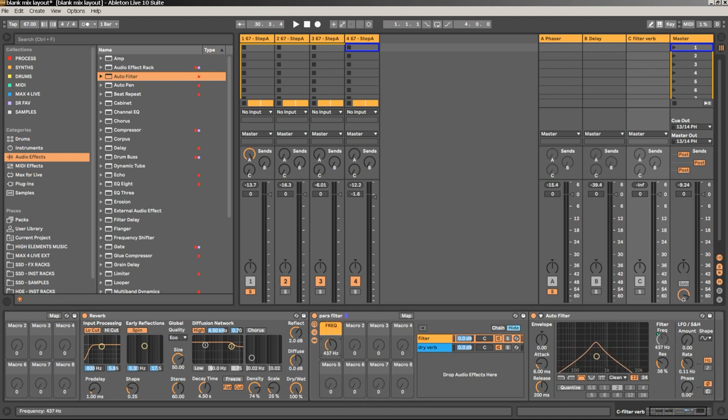Could also assign a second parameter. So let's say my second parameter will be the resonance. So let's drop it to the minimum. Drop this to the minimum also and assign the resonance to the same knob. Now to calibrate the resonance, because if I put it all the way up, you see the resonance in the graphic going up to the top, and it's really too much, so a little in between.